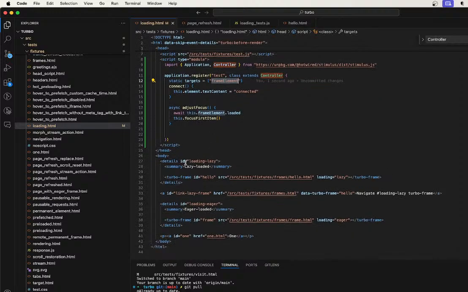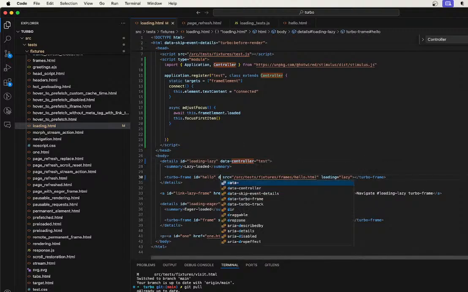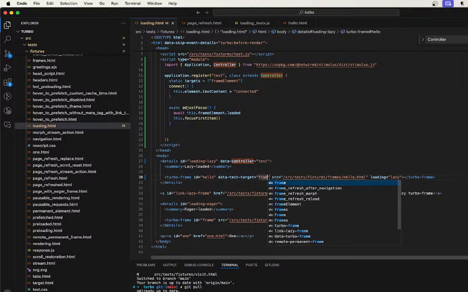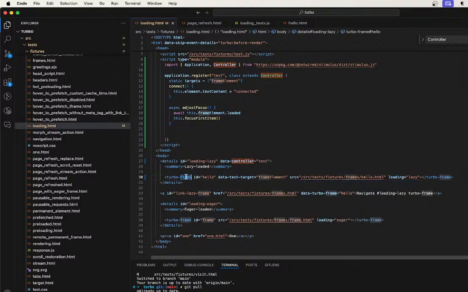So in order to make this work, we're going to have to put the data controller around this, and then we're going to have to put data test target of frame element on the frame. That will allow us in the stimulus to access the frame element, I think with target.